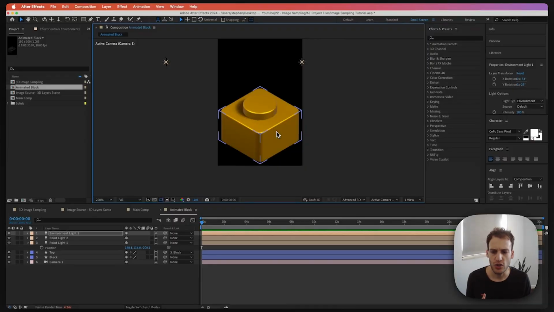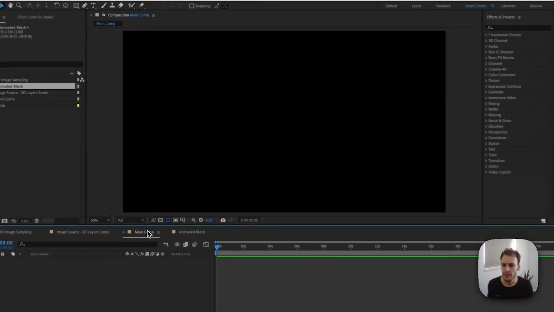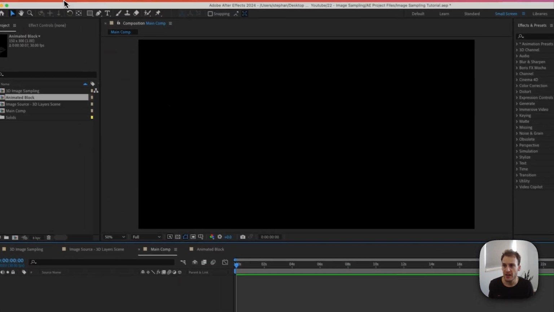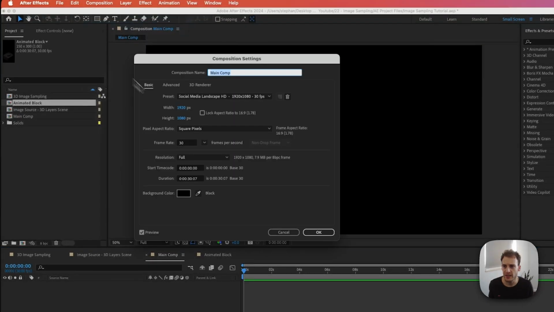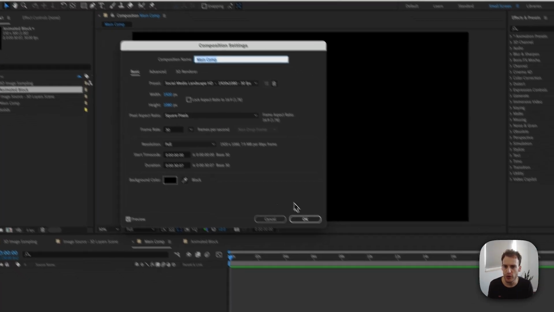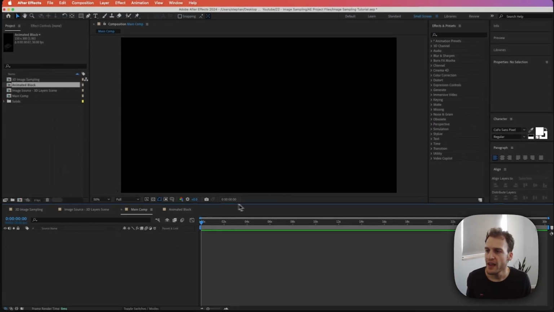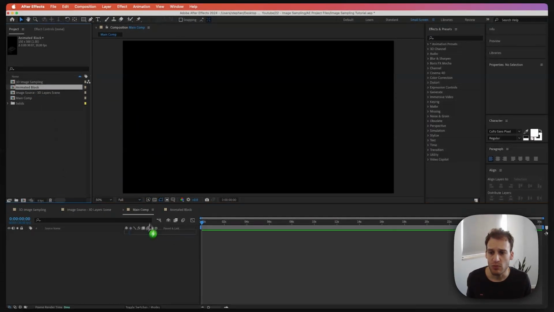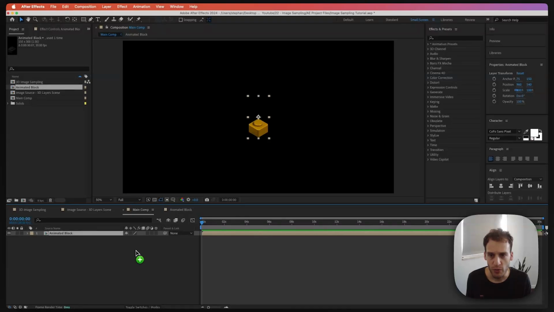So now we can start using this. So let's go to main comp. And this is a simple composition in here. If I go to composition settings in here, it is a simple composition of 1920 by 1080. It can be any resolution for you. So just press OK. And I'm going to drag and drop that animated block inside of this empty composition.